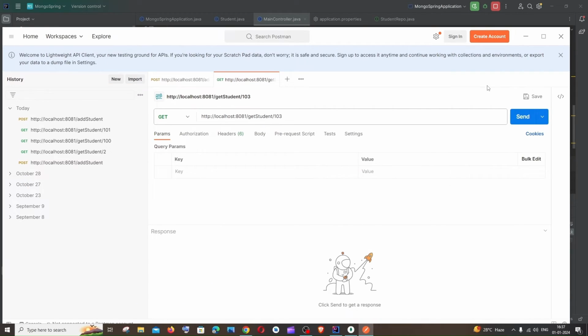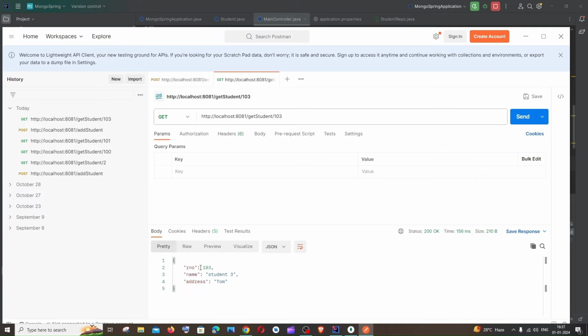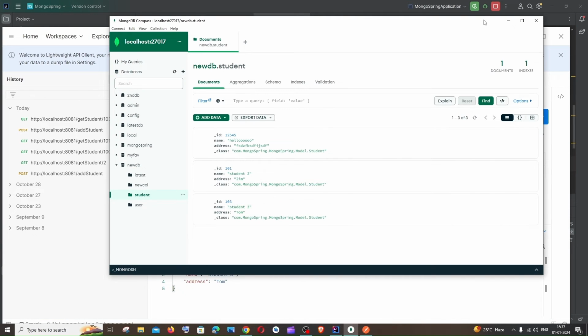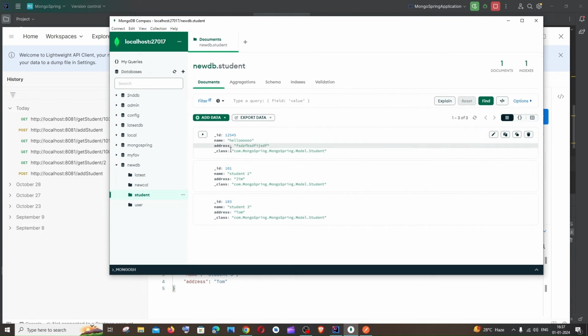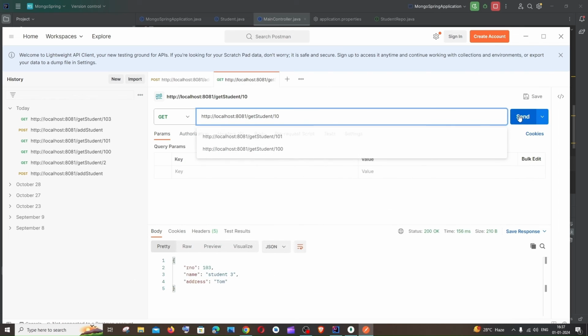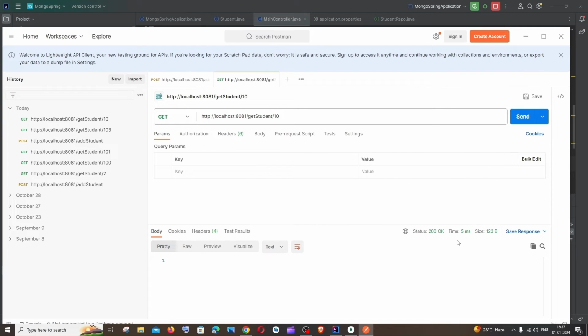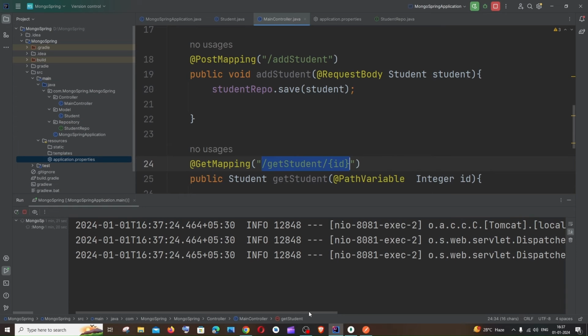So now if we send this, here you can see I'm getting 103 student Tom, and if I go to the database, 103 student Tom, same thing. And if I send an ID that is not in our database itself, we will be getting nothing. Basically null has returned, but the status is 200 okay, which means that it doesn't throw any errors.